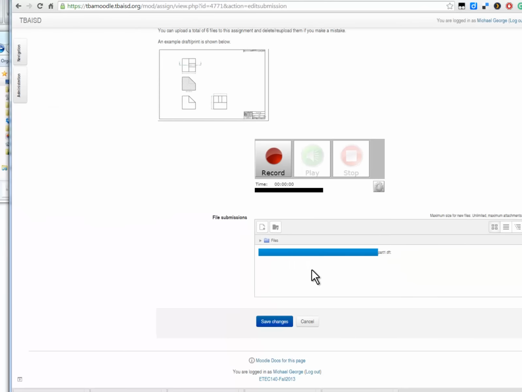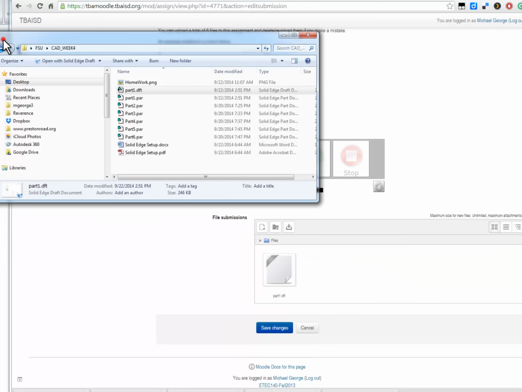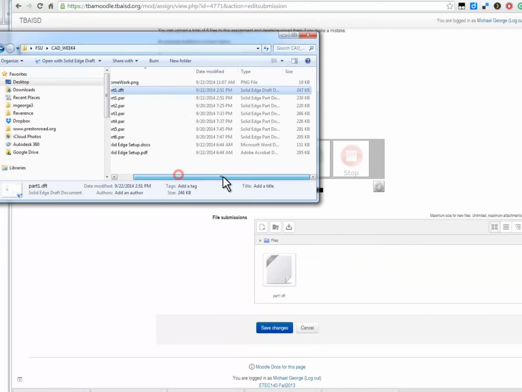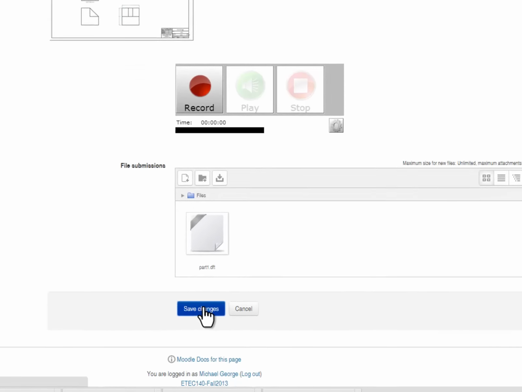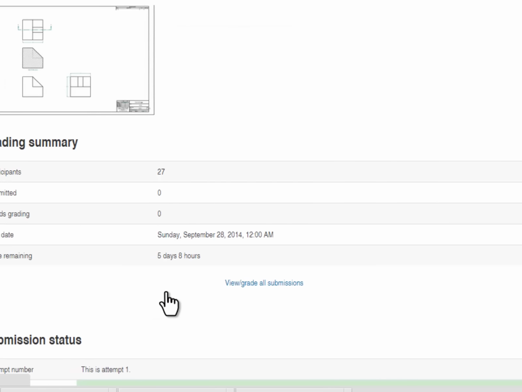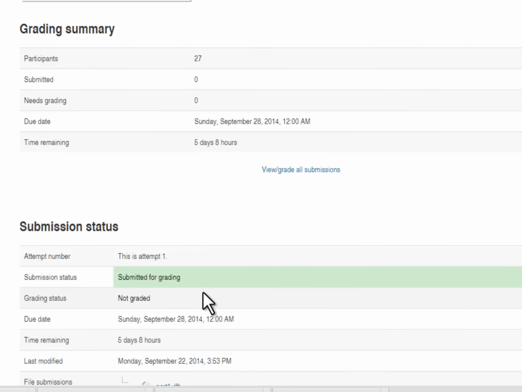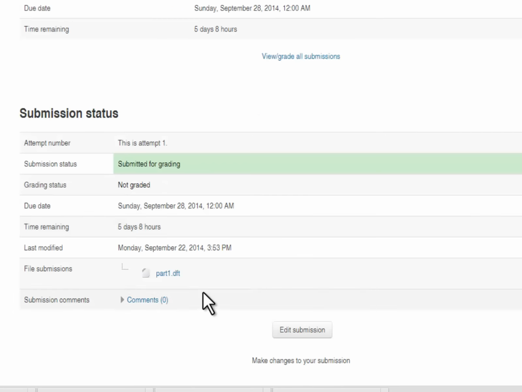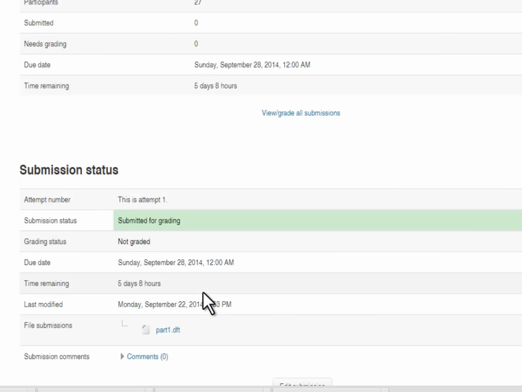I would just keep dragging them into Moodle here, one at a time. And then when I was all done, I would click Save Changes. And this would get uploaded and ready for me to grade. So that is how you upload, or submit, to Moodle.